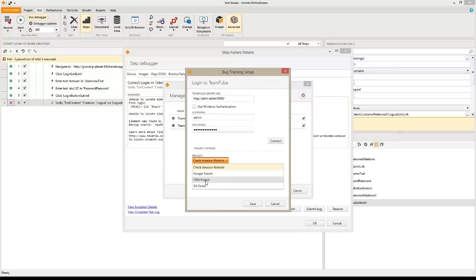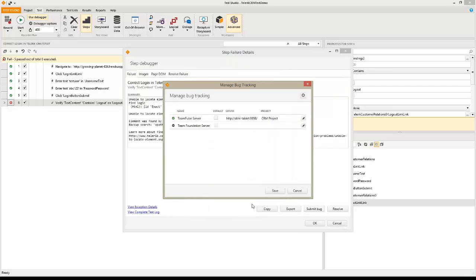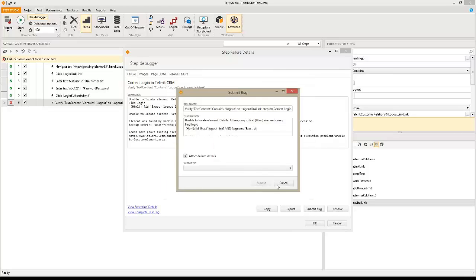What is the project? I can say CRM project. What is the severity? I'm going to set it as medium for everything, and status is obviously not done. Now here, Team Pulse is active. I'm just going to mark it as default and say save. And for the bug here, you can click on send to Team Pulse server, and I can click on submit.